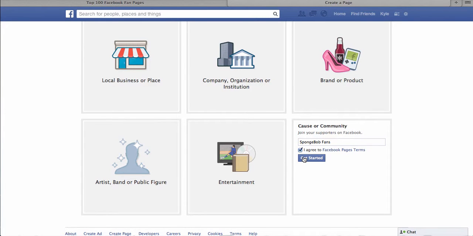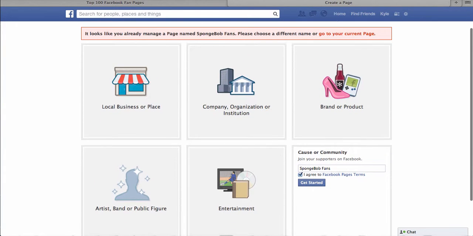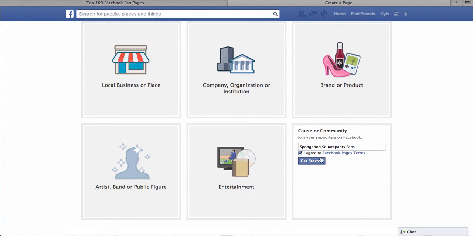We're going to click on I agree to Facebook pages terms. Click on get started. Looks like I've actually already created SpongeBob SquarePants fans, I forgot. Let's click on get started.